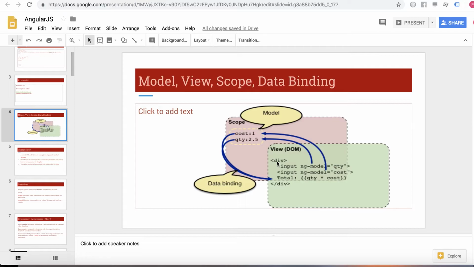View, if you look at this view here, you see there's an HTML here. The DOM, the document object model, the view that is the HTML, which has this model data, like you can see quantity and cost. This is the view. Model is the data, scope is where it is available, view is where it is seen.